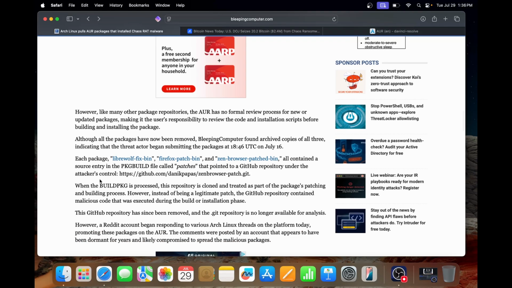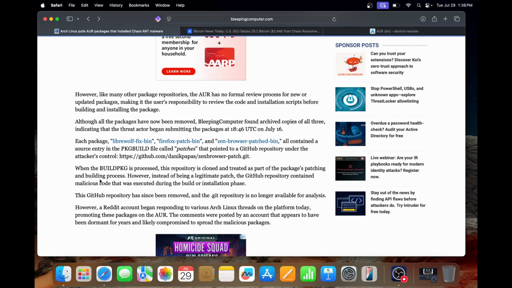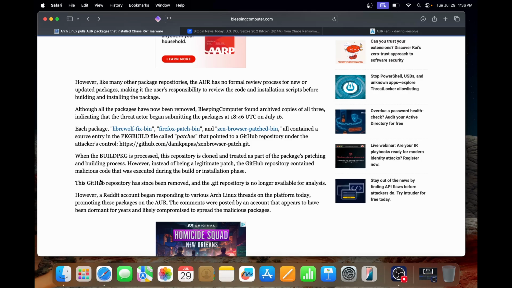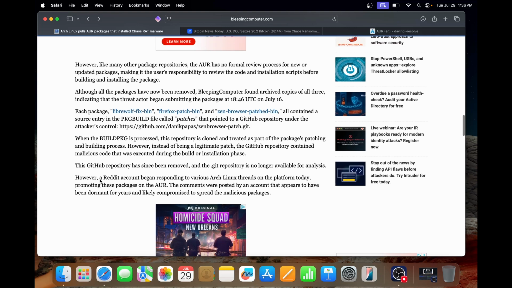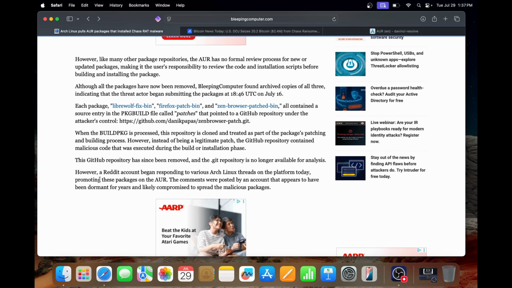Now, each of these packages, the LibreWolf, Firefox, and the ZenBrowser, all contained a source entry in the package build called patches that pointed to the GitHub repository under the attacker's control, which was github.com/danikpappas/zenbrowser-patch.git. And then it pulled the RAT into the build. Instead of it being a legitimate patch, the GitHub repository contained the malicious code that was executed during the building process.